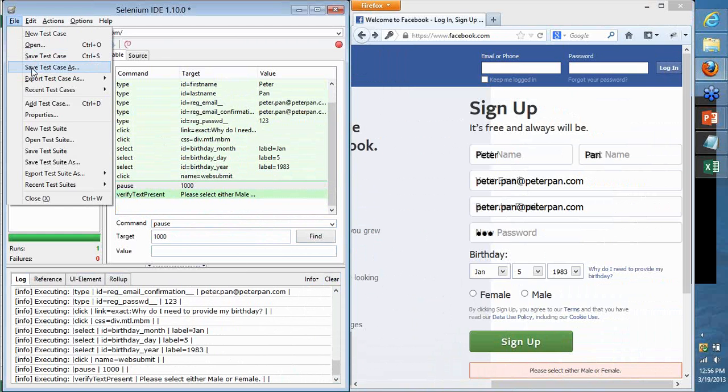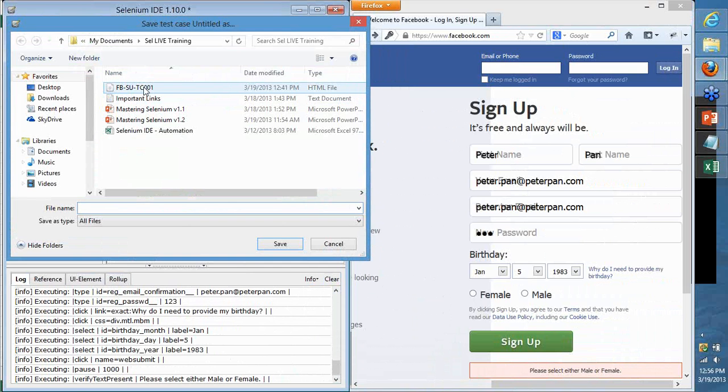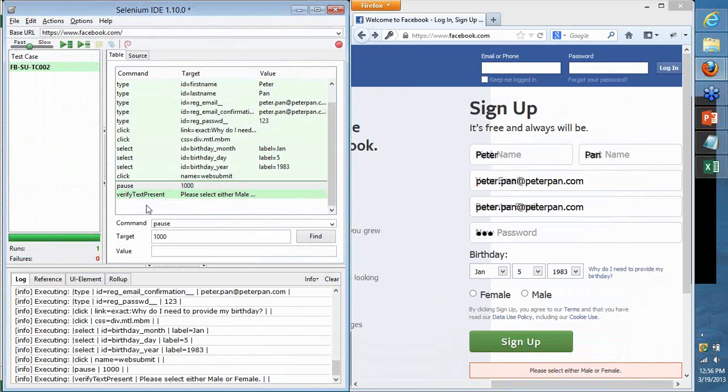Now, before I do anything else, let me save this test case. I will say this is test case 002 and save. Now you've done your Selenium IDE portion. This is fundamentally very easy, but again, someone coming to it for the first time could find it a little tricky. Once you start playing around, it'll be easy.